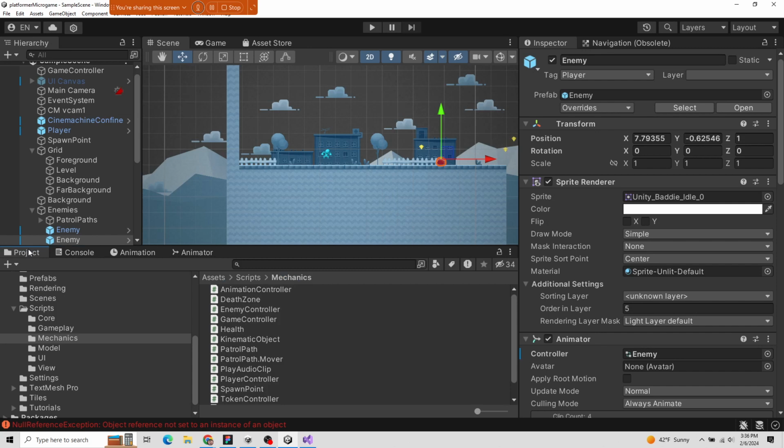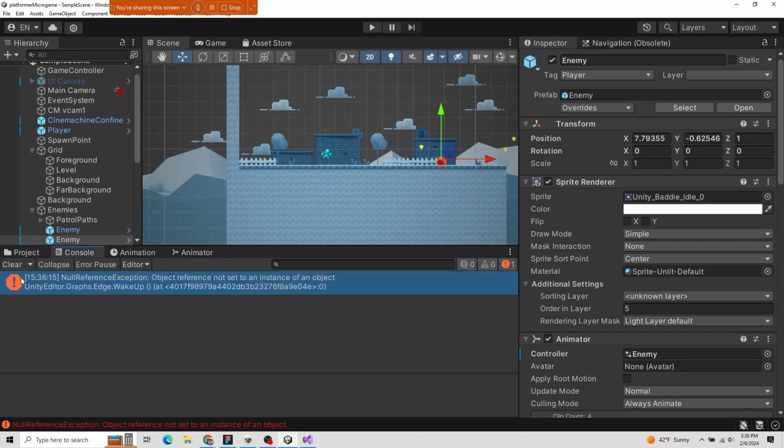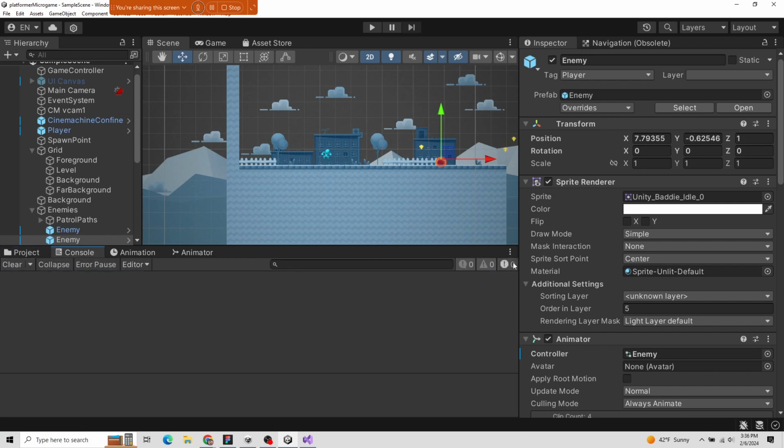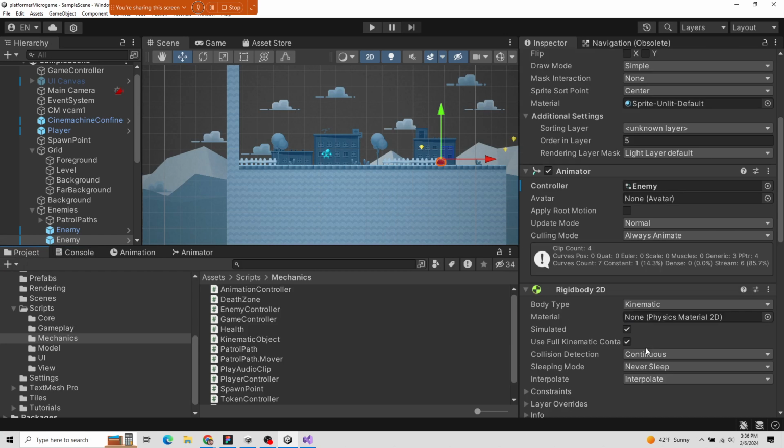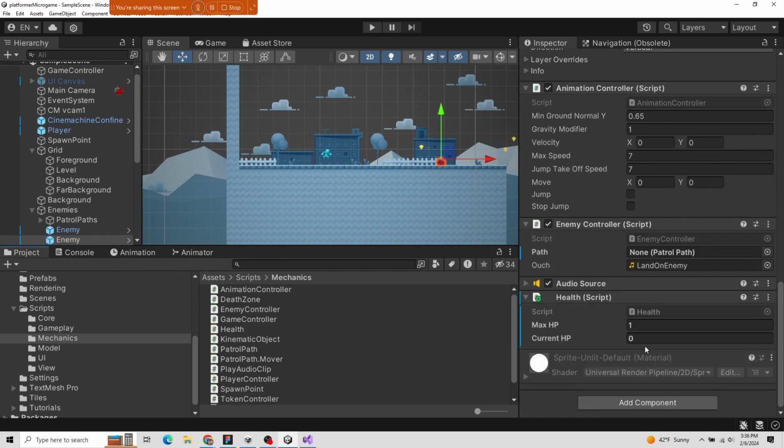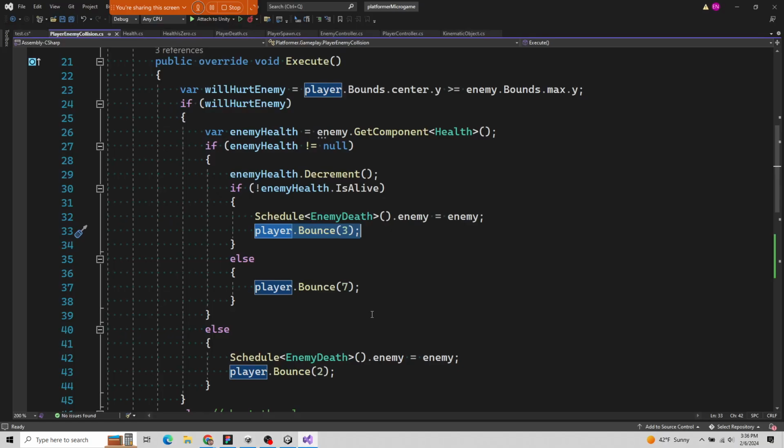So let me think about a situation where, let me just not show these errors anymore. Let's give the enemy 2 health. What should happen is there'll be a health component on the enemy. You're going to decrement it, go from 2 to 1. It will still be alive, so this will be true, which gets negated to false. So we won't do this, and we'll go over to here, which means give the player a bounce.